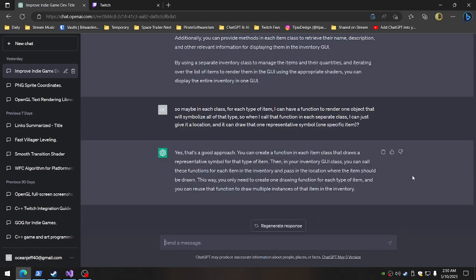Yes, that's a good approach. You can create a function in each item class that draws a representative symbol for that type of item. Then, in your inventory GUI class, you can call these functions for each item in the inventory and pass in the location where the item should be drawn. This way you only need to create one drawing function for each type of item, and you can reuse that function to draw multiple instances of that item in the inventory.